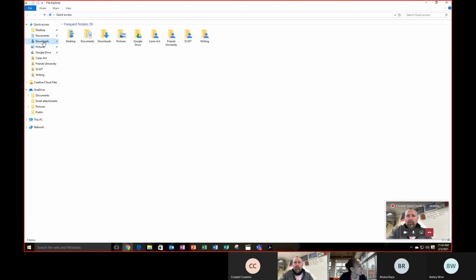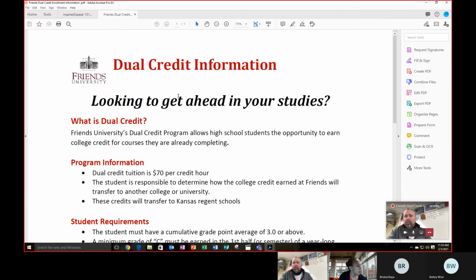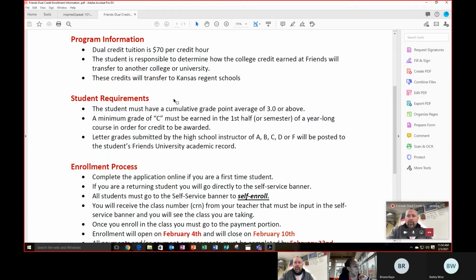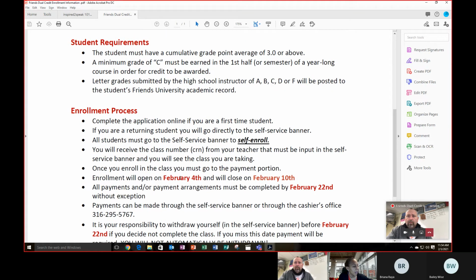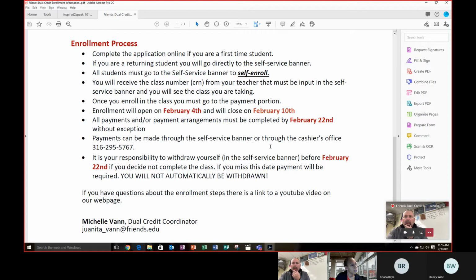The other piece I'll show you is our dates. I just sent you a link to a OneDrive, and it should have this in there. It tells them it's $70 a credit hour, and reminds them about self-enrollment. Registration opens tomorrow, the 4th, and closes on the 10th, so they have right at a week to do it. As soon as the registrar has the CRN numbers, I'll send them over to you. The biggest thing with your kiddos is making sure they're enrolled in the right class, because sometimes they see the classes and enroll in both, and may not be in both.